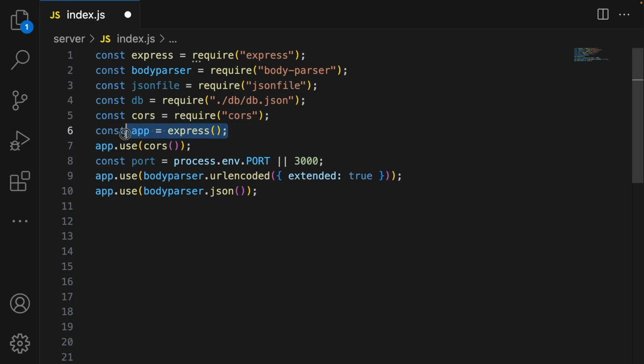Then we have created an instance of our express application, and for our application we are saying it to use cors. Then we are defining a port number. By default it is set to 3000 if it is not specified in the environment variables. Then we have these body parser middleware that are going to help us parse the URL encoded and JSON bodies. Next, we will define all of the routes that we need for our application.